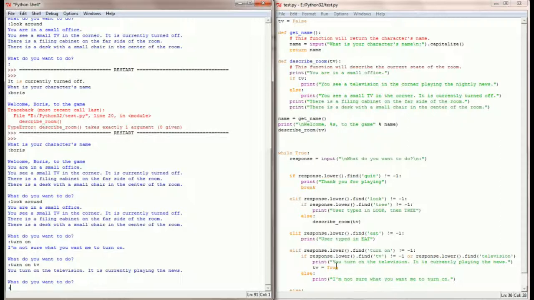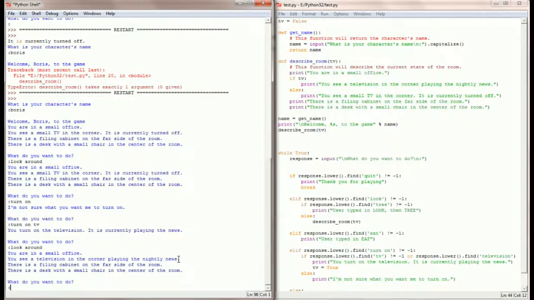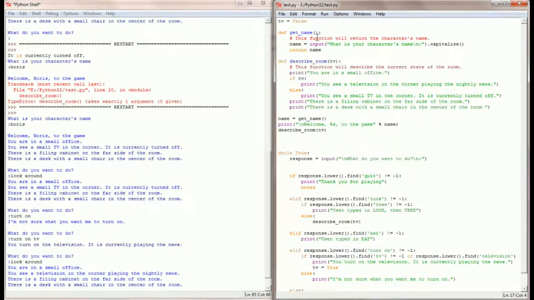Even though I can't see it as a user, the TV value has now changed to true. Now, when I look around the room, this message has changed to: you see a television in the corner playing the nightly news. Because I'm keeping track of the TV status in this variable, I can now dynamically change the room's description based on that particular variable.